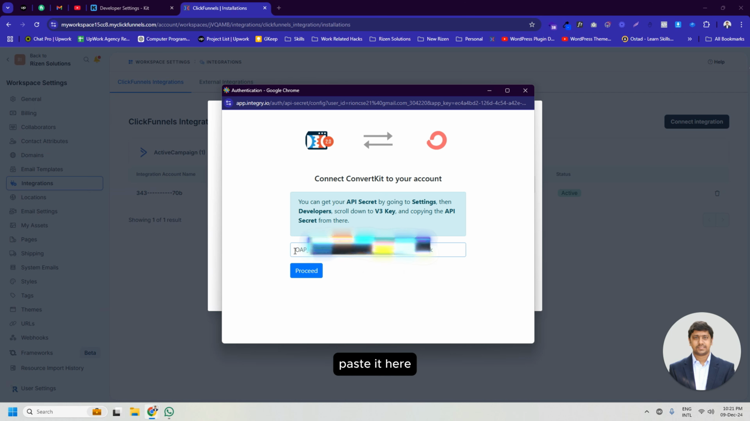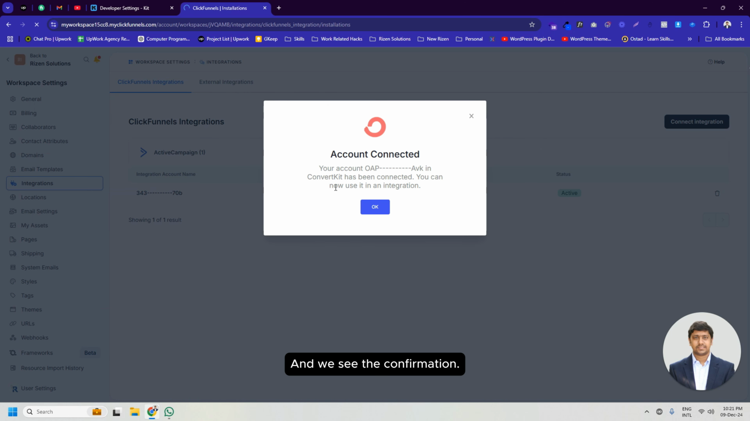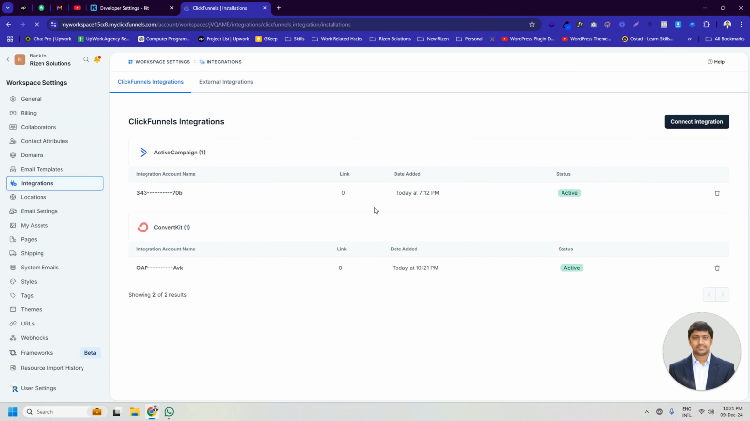Paste it here. After that, click Proceed. And we see the confirmation. That's all you need to do to connect ConvertKit with ClickFunnels 2.0.